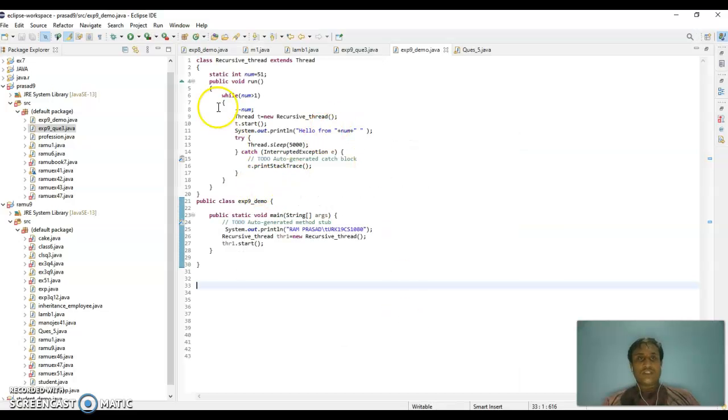Let's see the code. class RecursiveThread extends Thread { static int num = 51; public void run() { while (num > 1) { num--; Thread t = new RecursiveThread(); t.start(); System.out.println("Hello from " + num); try { Thread.sleep(5000); } catch (InterruptedException e) { e.printStackTrace(); } } } } public class Experiment9Demo { public static void main(String[] args) { RecursiveThread t1 = new RecursiveThread(); t1.start(); } } And let's see the output.